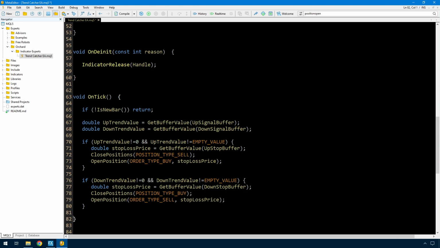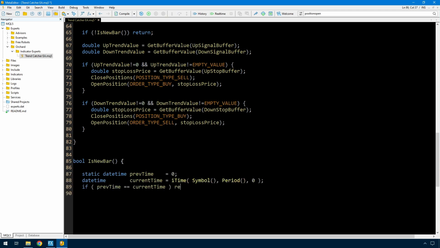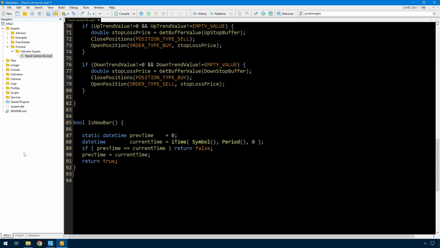So now I'll just fill in these functions that I have. Let's start with the isNewBar because I use that everywhere. I won't explain it too much. You should have seen it by now many times. So just copy that down if you need it.